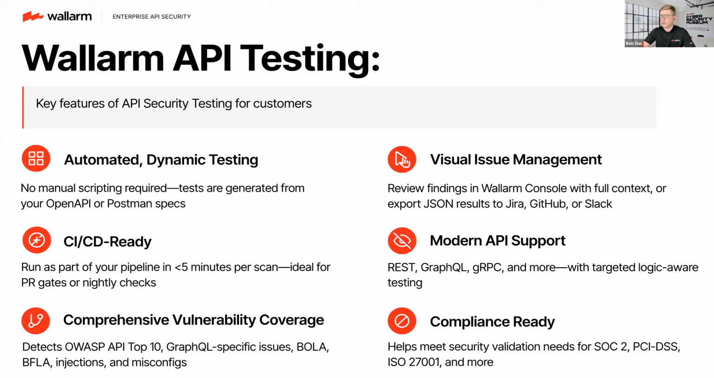Avi, do you find this list of features interesting? What have you experienced using some other products on the market today? Absolutely.